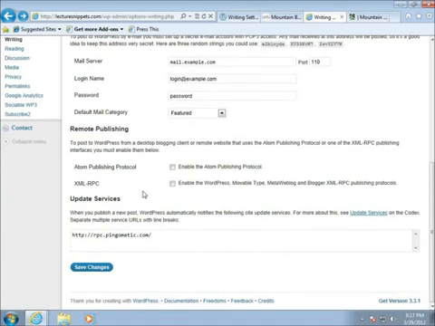One thing that I do want to point out that's kind of an interesting thing is the update services. And so you can see here it says when you publish a new post, WordPress automatically notifies the following site update services. And so basically what happens is every time we have a new post, WordPress will send out what's called a ping here in this case, information that lets them know that you have new content on your website. And we'd be notifying by default this rpc.pingomatic.com.